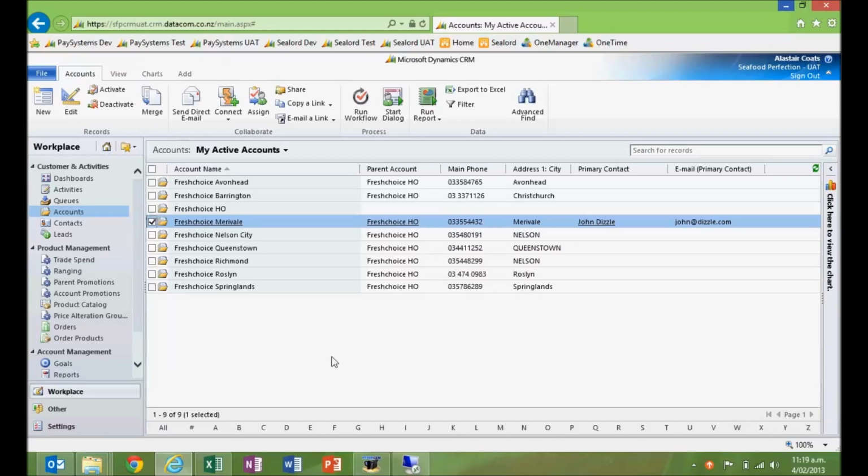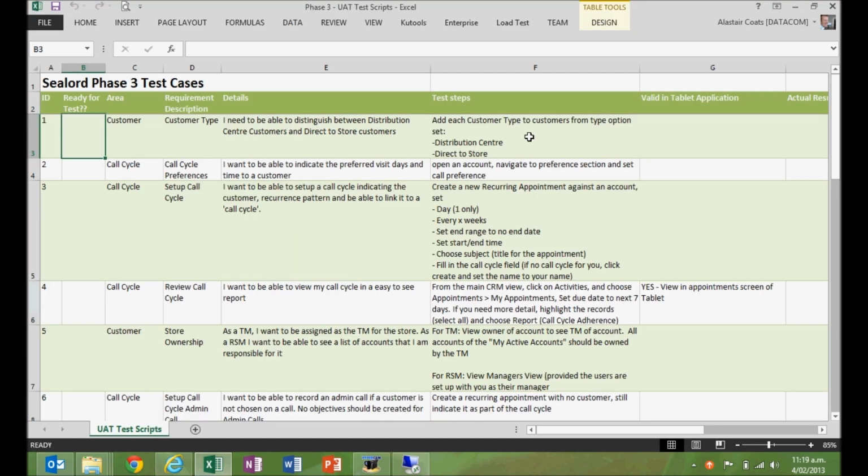Hi, just want to show you through a couple of the CRM user stories and give you a bit of a hand to test these. We're working through this UAT test document, which is where we will be having the stories that we'll complete. So I'll just walk you through some of them just so you can get an idea and can help you with your testing.